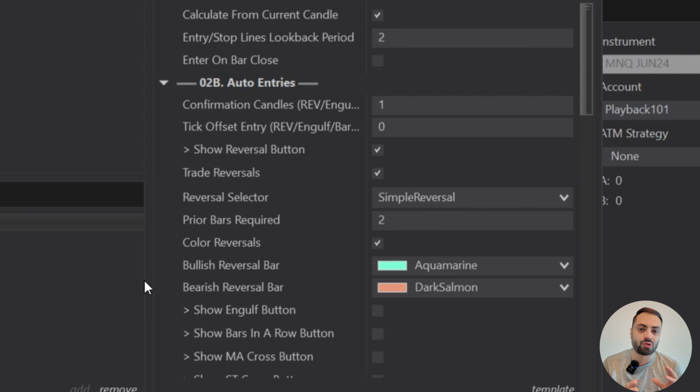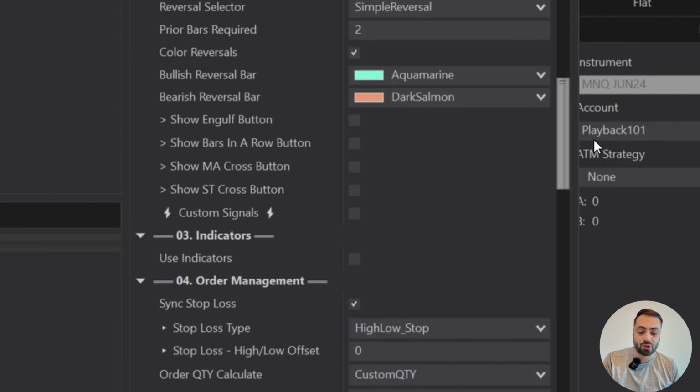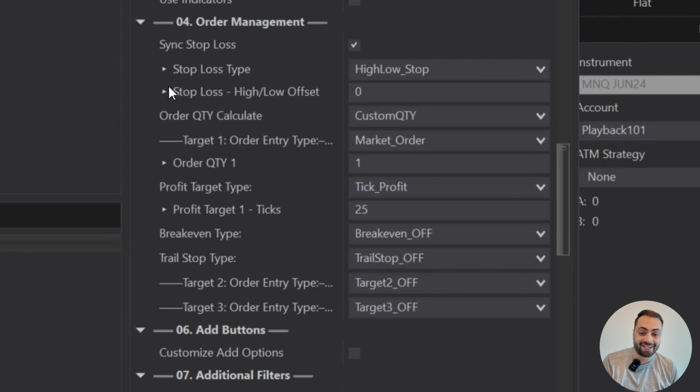All right, so now that we have our reversal auto entry set up, let's create our orders and run this on the playback. So we're going to scroll down to our order management section. This is where you can set your stops, your targets, trail stops, everything that you need to create your perfect order. I'm going to make another video specifically about all the options inside your order management section. But for now, I'm going to go through this quickly just to keep this video a little bit shorter.